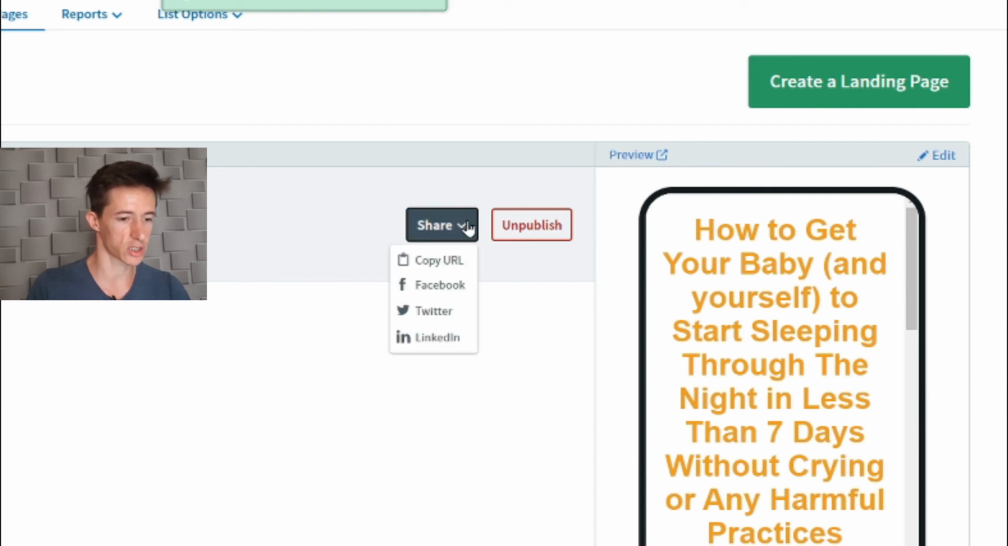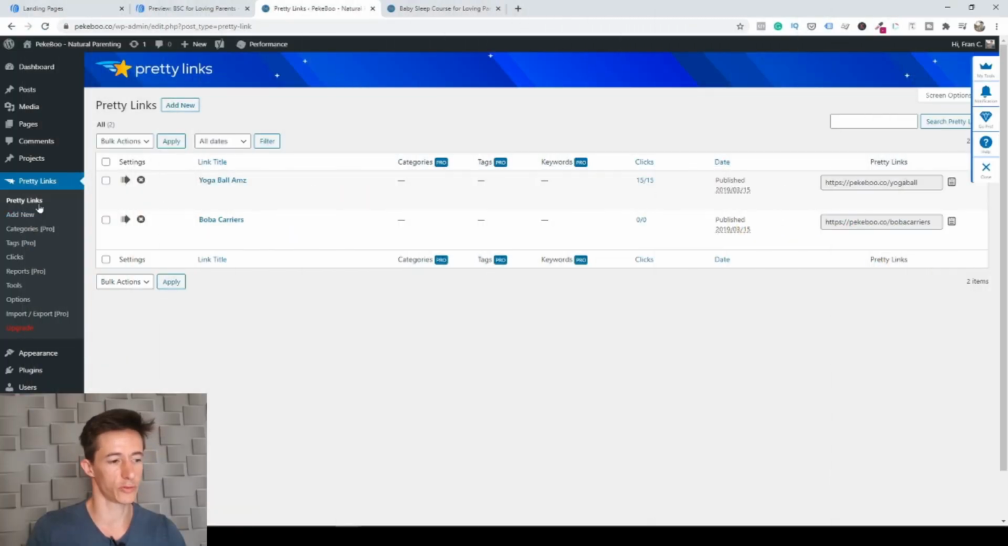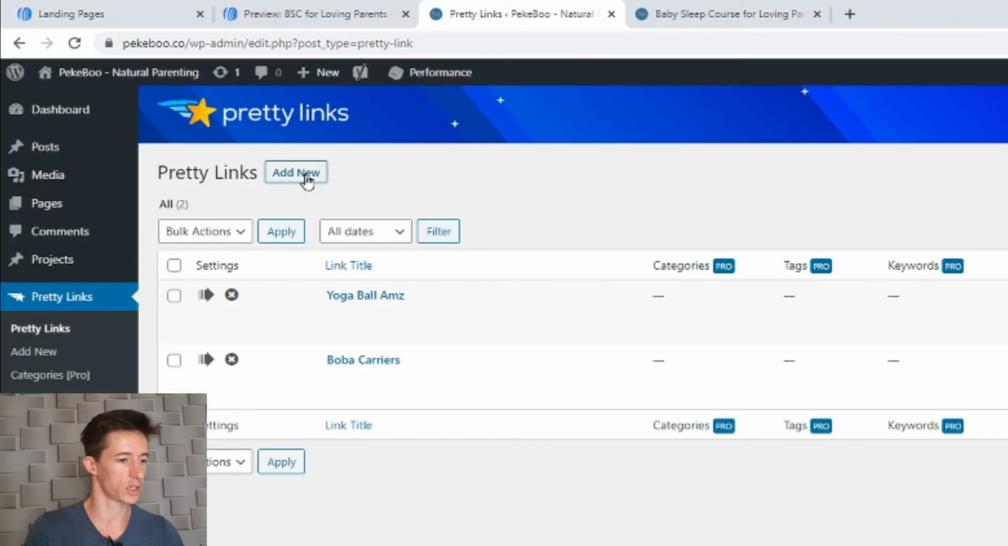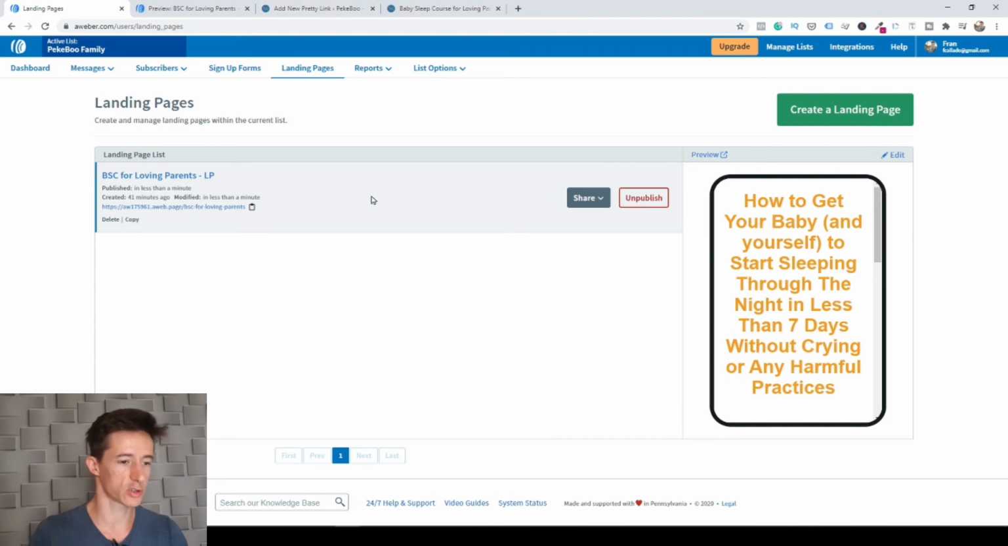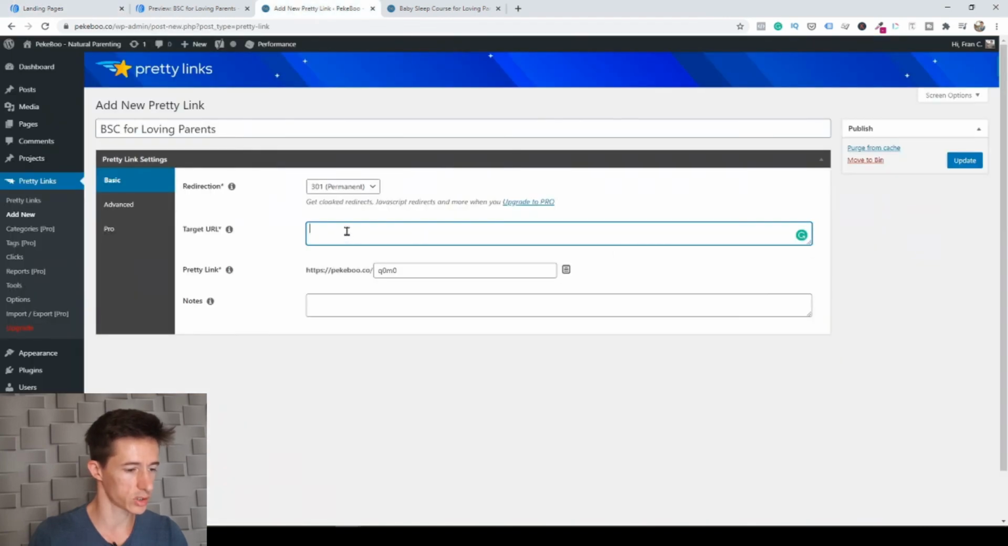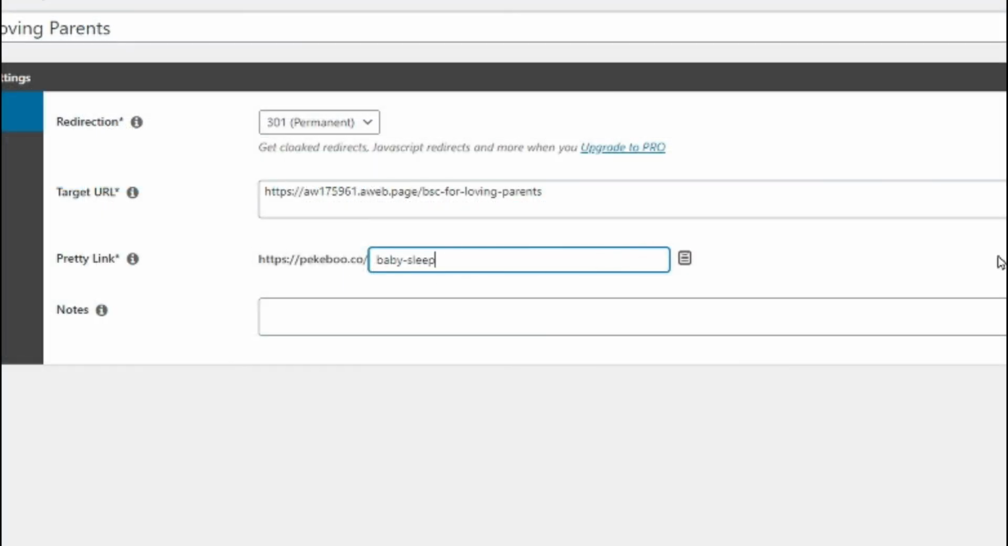You can just click here on share and copy URL. Go to add new plugin and look for Pretty Links. It's free and it's very useful. They have a pro version, but this one is free. So just go here and add new, call it a permanent redirection. I want the target URL to be the one I copied from Aweber. So I just, again, share, copy URL, and now we are going to paste it here, target URL, paste, and here it is. I'm just going to show you to call it like this.